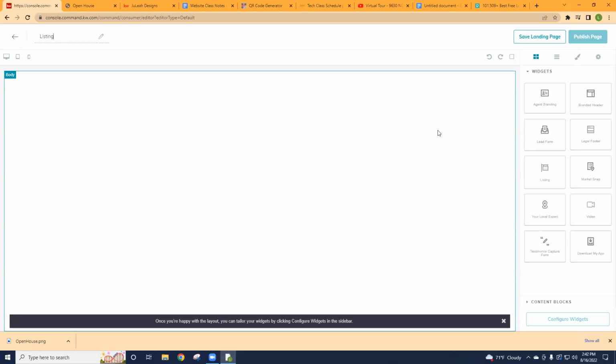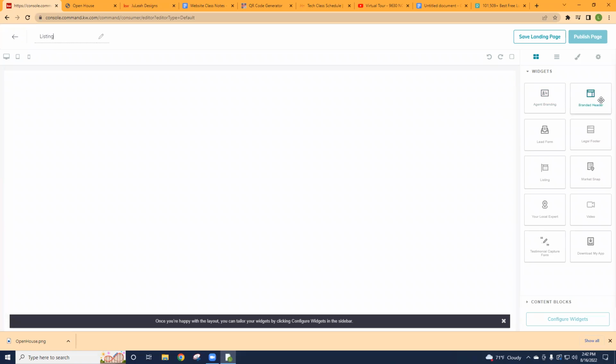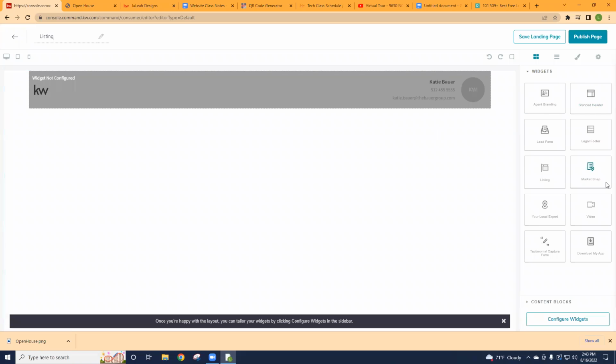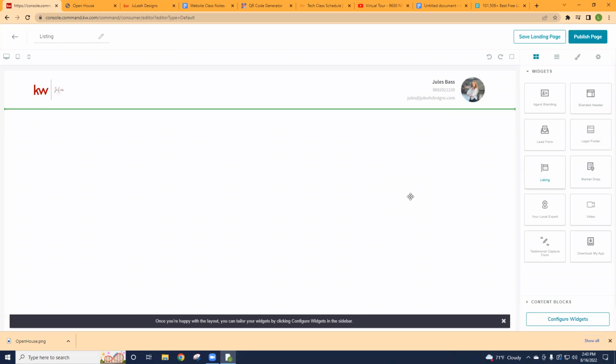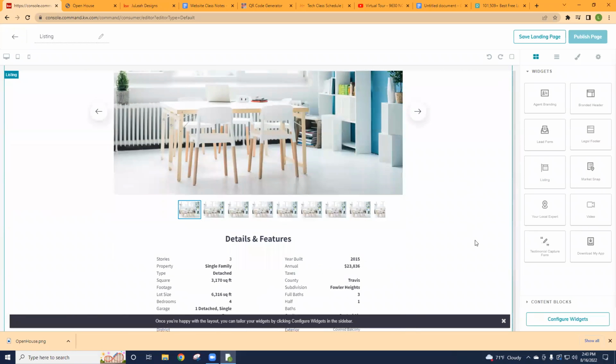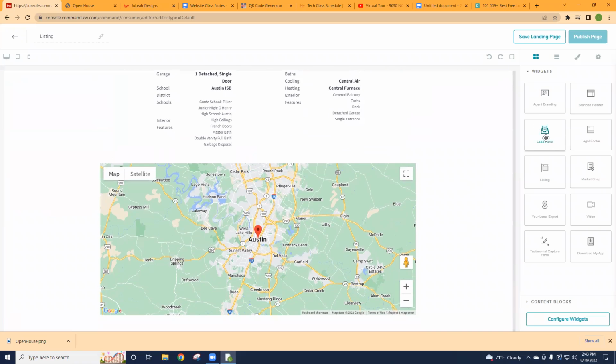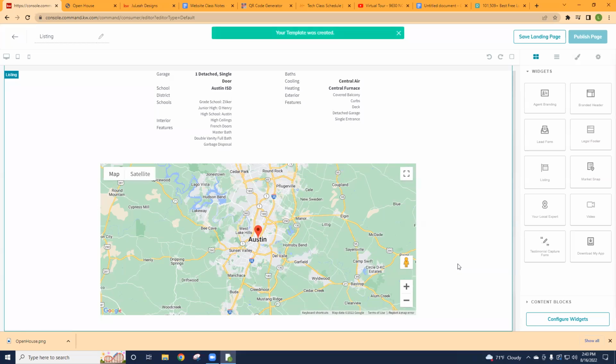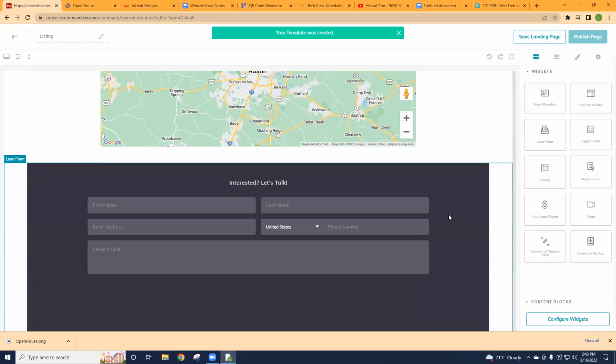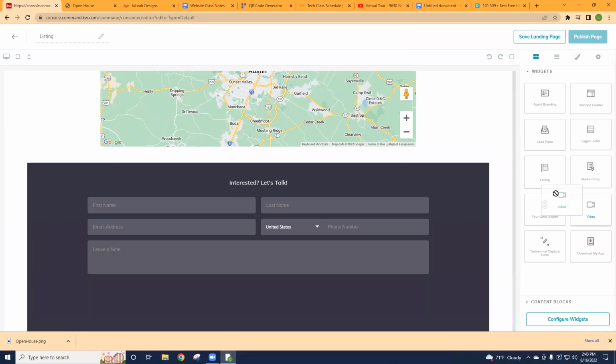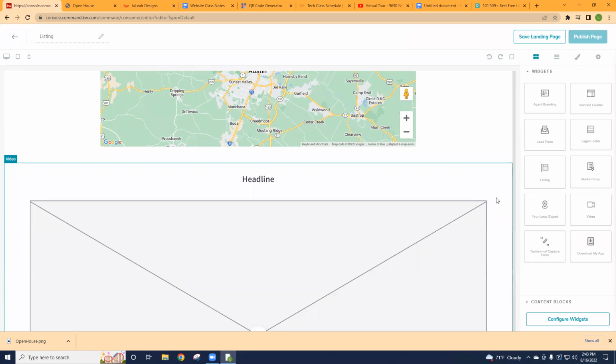So for the listing landing page, same widgets: I put in a branded header, I put in the listing widget, and I put in the lead form. And then just throwing this out there, there is a video widget. So at least it's not like the agent site page where you have to embed that. You do have an option for a video widget that you can more easily add a virtual tour to this.